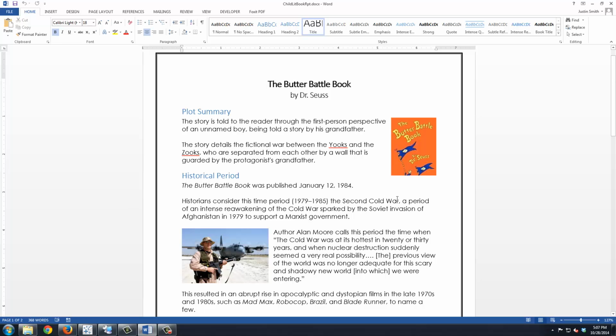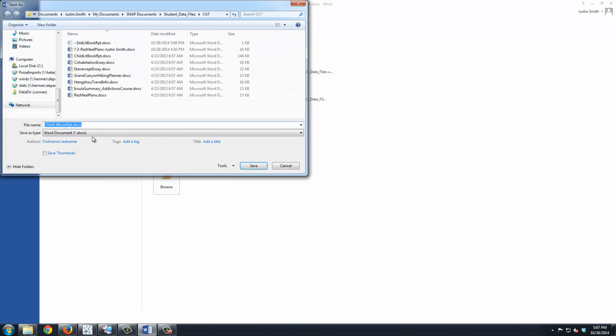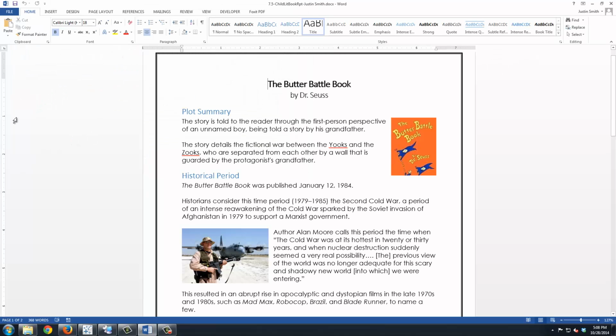So we've got the Child Lit book report from the SNAP student resources. We're going to go ahead and save that. I'm going to save that in my chapter 7 folder as 7.5 Child Lit book report. Click enter to save.